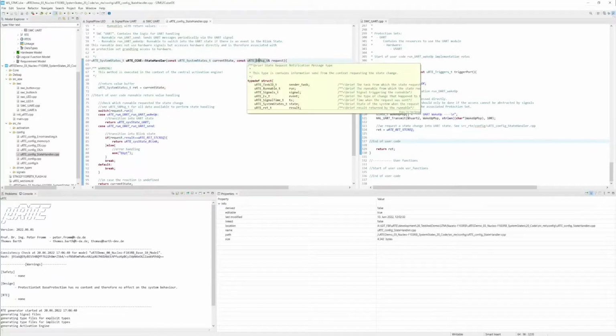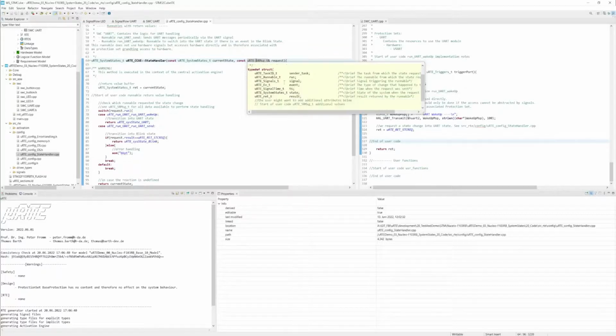We can see from which task this was sent. If the runnable was triggered by a signal, we could see the signal which triggered the execution. We can see what kind of event triggered the execution of the runnable, at which time the state change request happened, what the system state was within the runnable when the state change request was placed, and what the result of the runnable was.